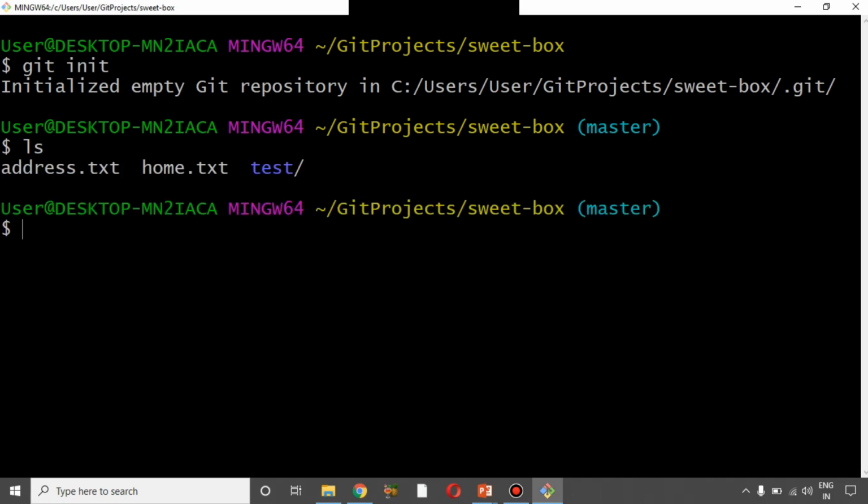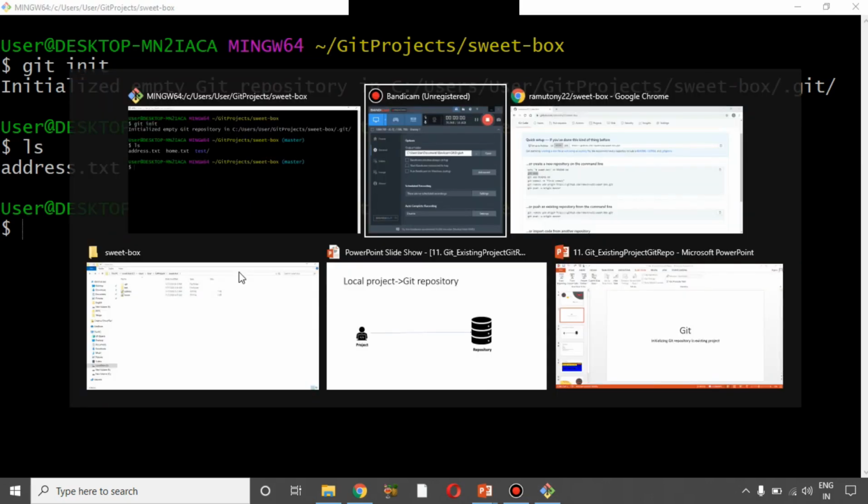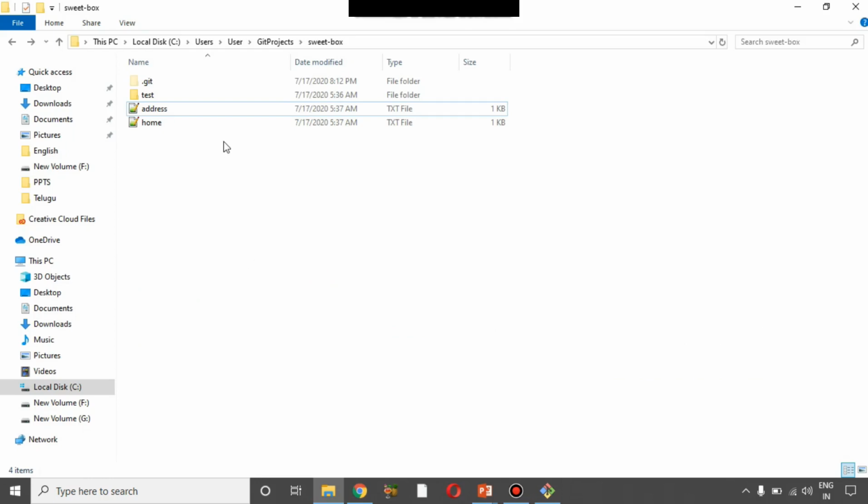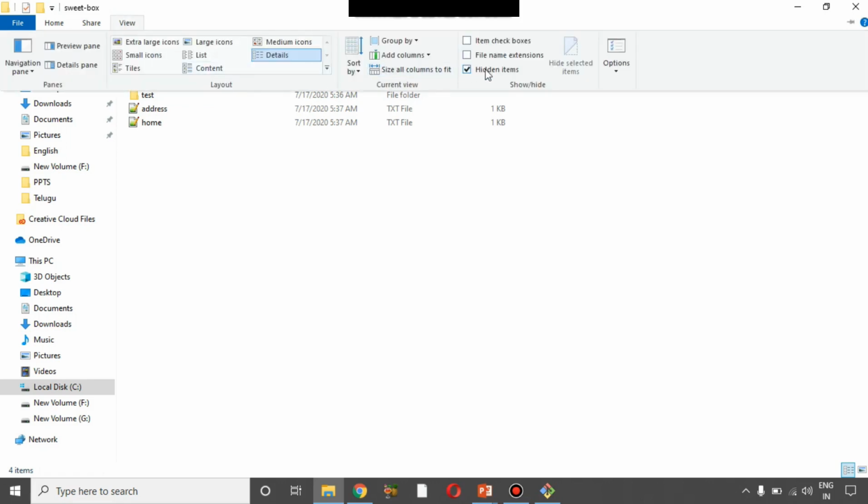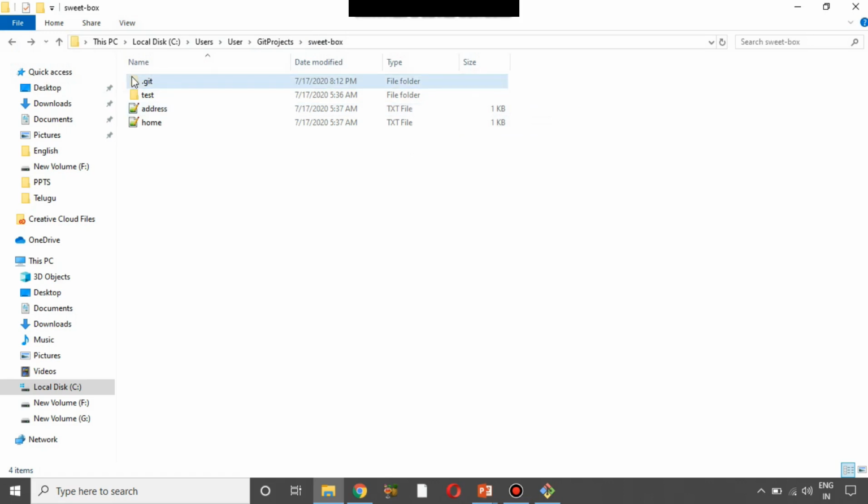If I say ls, what happened? I think you are not able to see the changes, right? The change is there, but you are not able to see it here. If I go to the file explorer, you can find it. Look here, previously we didn't have this folder called .git. If you are not able to see this folder, it is a hidden folder. If you want to see it, click on View, followed by Hidden items, and in your case if you're not able to see the .git folder, you have to check this box. If you check this box, you will be able to see .git.